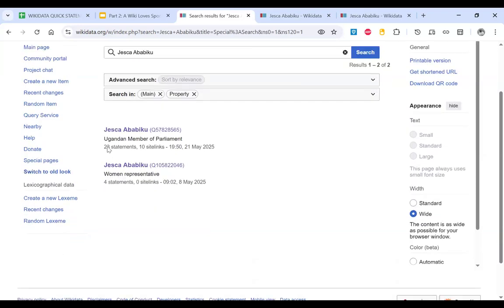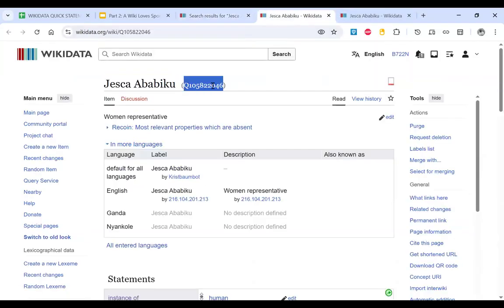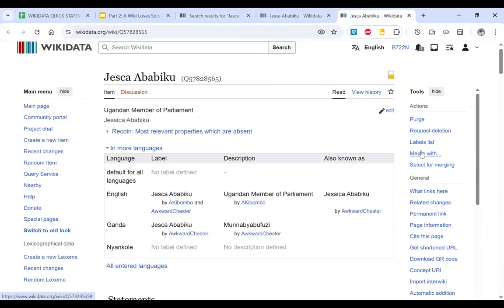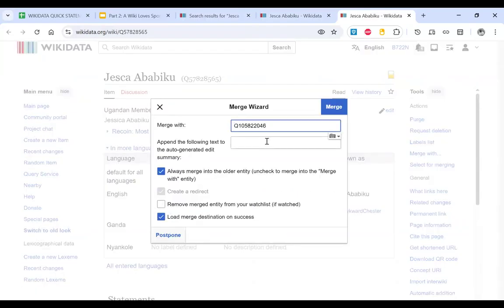So this one has 23 statements. This one has 4 statements. So I can just copy, since all of them are going to be merged. And I put it here, then I say duplicate item.